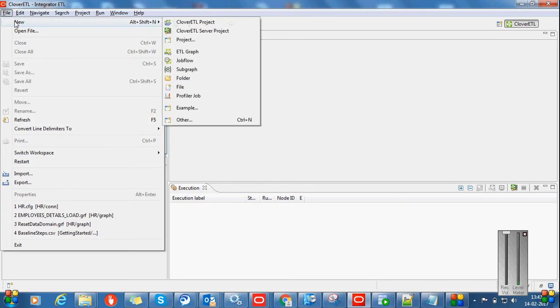So first we'll make a new project. We can make a Clover ETL project if you have not installed the Clover ETL server. It will make a local copy of the project. If you have installed the Clover ETL server, then the best way is to make a Clover ETL server project, because it will give you a lot of other services like monitoring the loads, and a lot of server information will be there. For getting the getting started application imported, I will use this Clover ETL project.